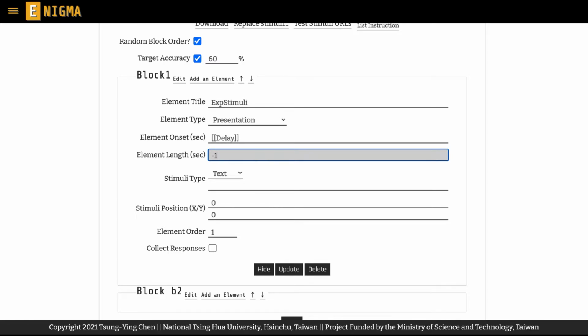Alternatively, if the stimuli presented by an element are audios or videos, -1 means the element length will be identical to the length of the sound or video stimulus presented by the element. Furthermore, if an element does not present a sound or video stimuli, but you hope its presentation length could be synced with the length of the sound or video stimuli dynamically presented in each trial, you can simply enter the column name of the sound or video stimuli presented in another element in your stimuli list with double square brackets, such as audio URL.